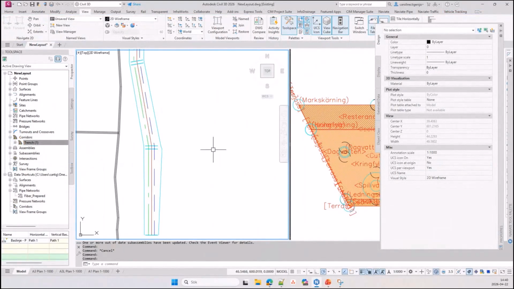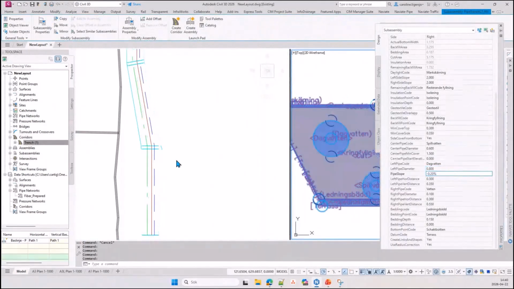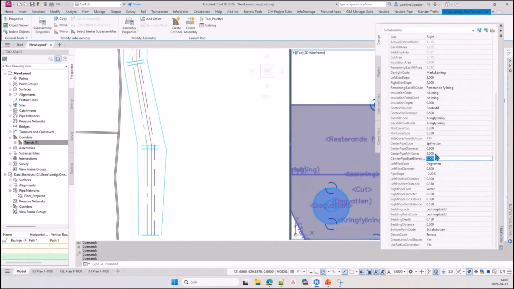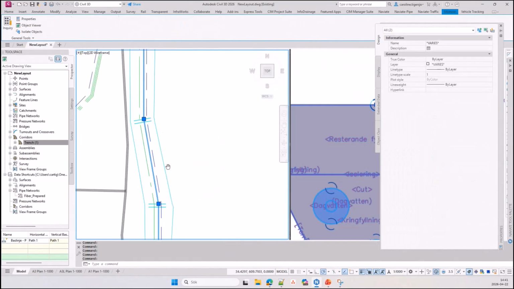So now if I change anything here, if I say that my left pipe, for instance, should be 0.8, we can see that the corridor updates automatically. Now the reason that it fails is because it's too high up. So if I want this to start at a lower position, we have center pipe min cover. This means it's going to start 3 meters below the surface, and then the design will continue from there. And if I move anything with my feature line, then we can see the corridor updates automatically.